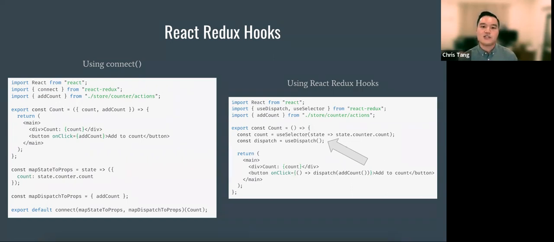And to summarize these changes, there are two hooks in the right-hand side code snippet that I wanted to draw our attention to with the gray arrow. The first one is the useSelector hook, which is analogous to connect's mapStateToProps. We pass it a function that takes the Redux store state and it returns the pieces of state you're interested in. And the second is the useDispatch hook, which replaces connect's mapDispatchToProps, but is lighter weight. All it does is it returns your store's dispatch method so you can manually dispatch actions.